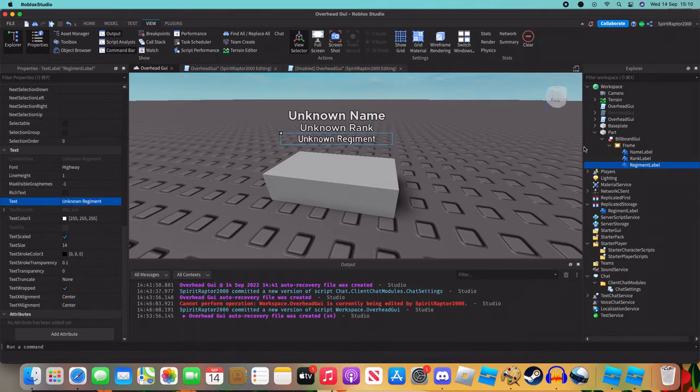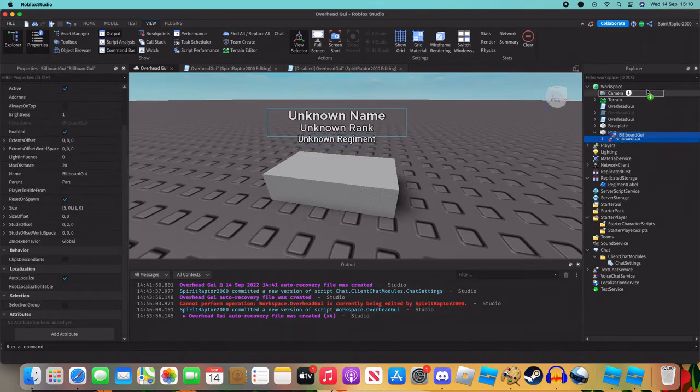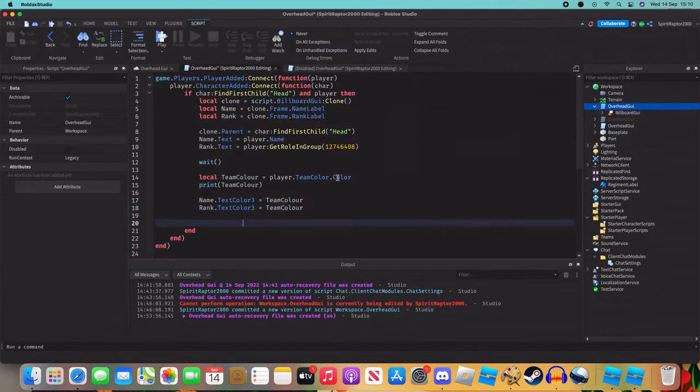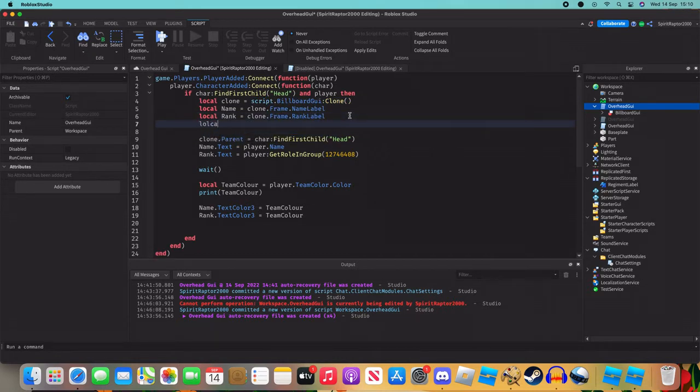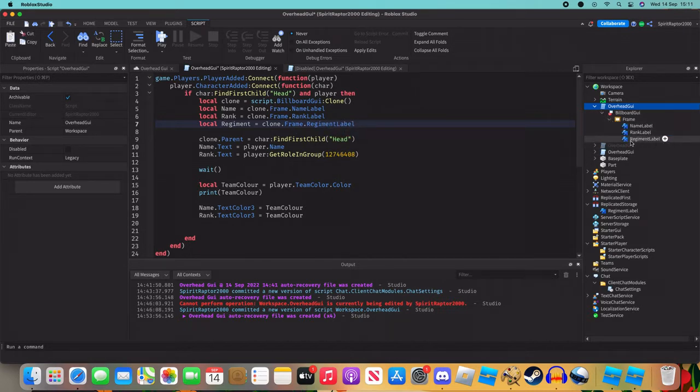It's up to you. Okay, now we've done that, we can drag this back into our script here, and we can start editing it. The first thing we want to do is go to these identifiers here, and make a new one called local regiment equals clone.frame.regiment label. And that's why we named this part regiment label, because we want to identify it in the script.